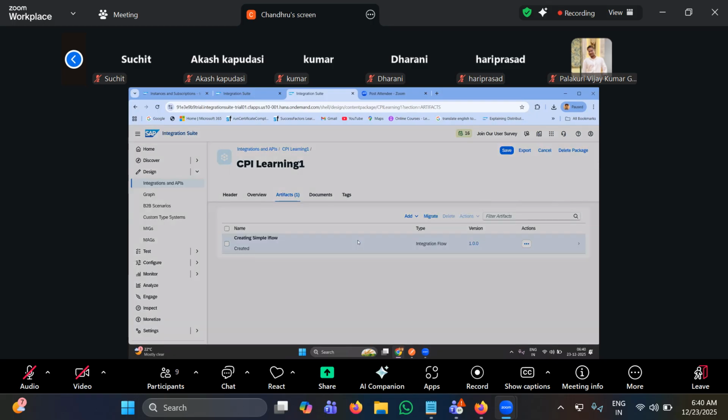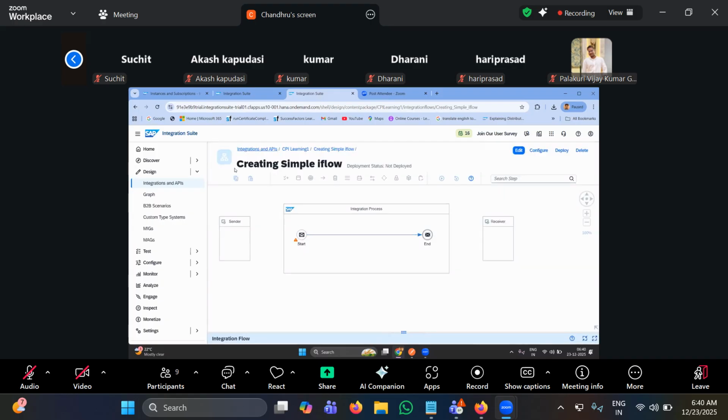So now I'm navigating to the iFlow. This is the iFlow screen. Now I'm deleting all this and creating one fresh iFlow. Before creating the iFlow, you have to change to edit mode. So now I'm deleting all the palette. This is called a palette.